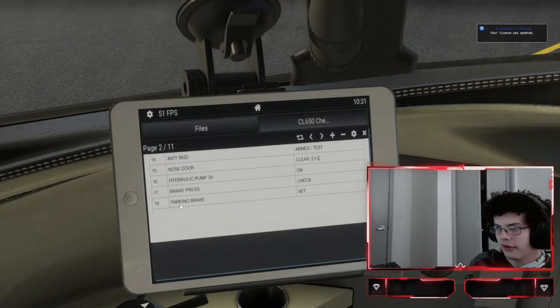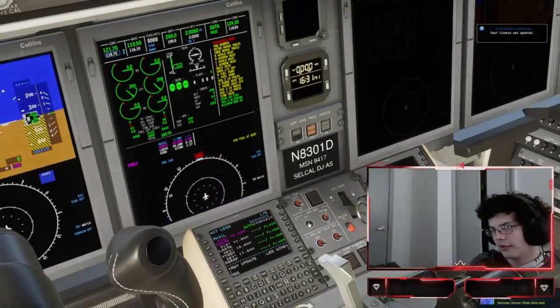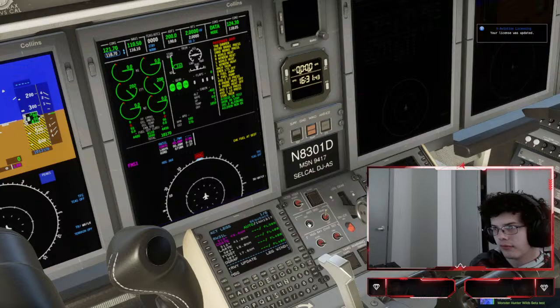Cool, that's all done. Anti-skid, armed, and tested, if you really want to test it. Anti-skid in test, shows up right there.